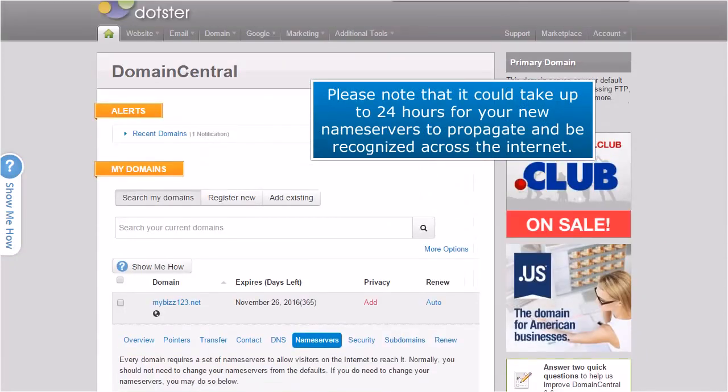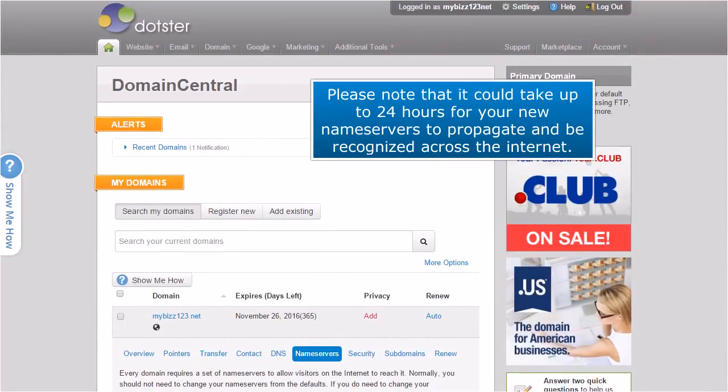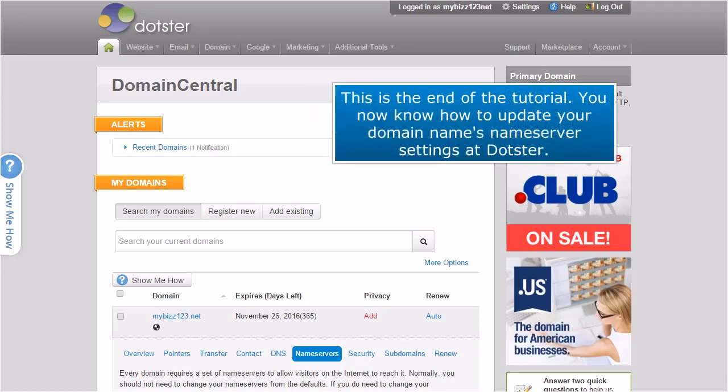Please note that it could take up to 24 hours for your new name servers to propagate and be recognized across the Internet. This is the end of the tutorial. You now know how to update your domain name's nameserver settings at Dotster.